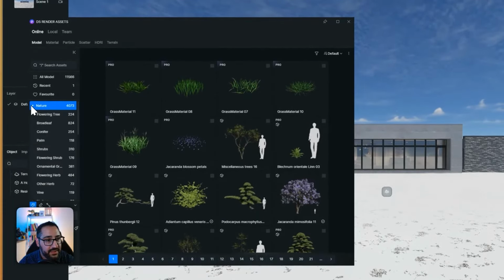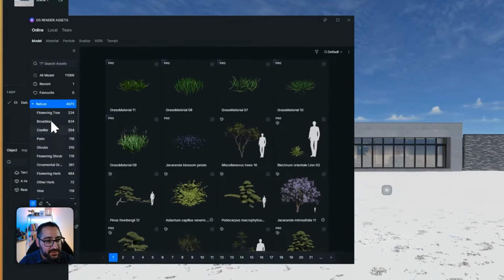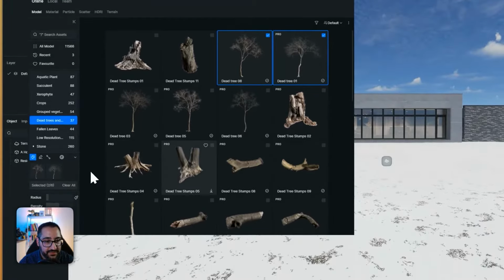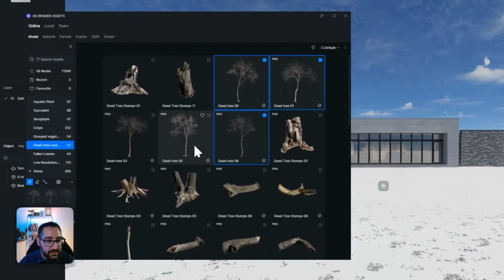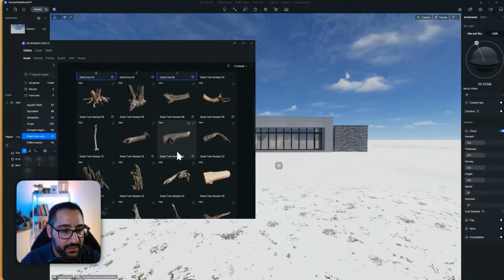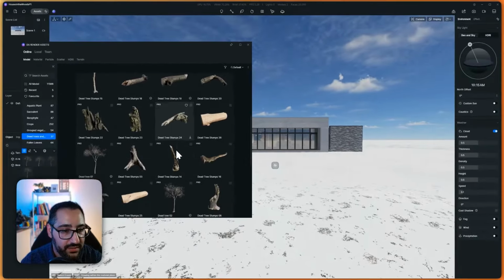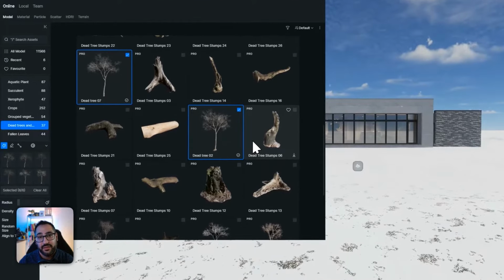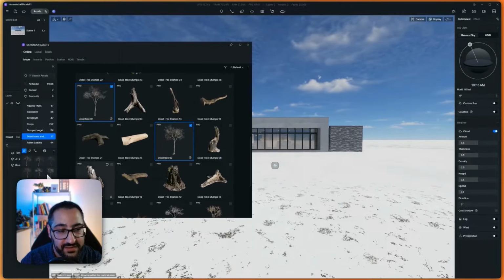And now what I recommend is actually switching down and going to dead trees. I'm going to click all these guys. You can only have 6, so pick your favorite. Okay, I've got 4 there. You can also put stumps in if you want. Again, totally up to you, but I recommend doing this in groups, okay? Because you're only limited to 6.